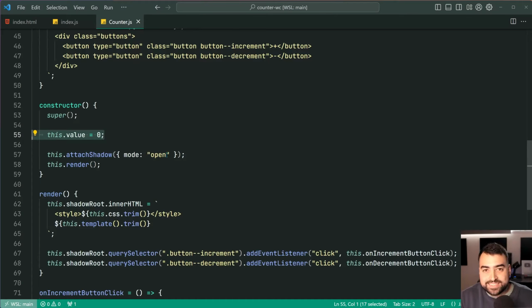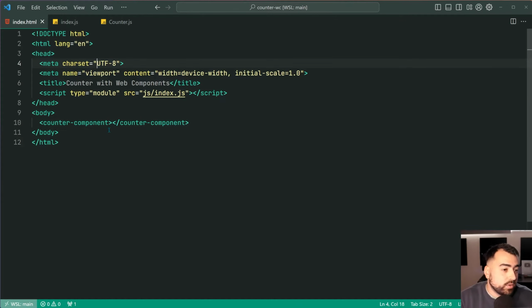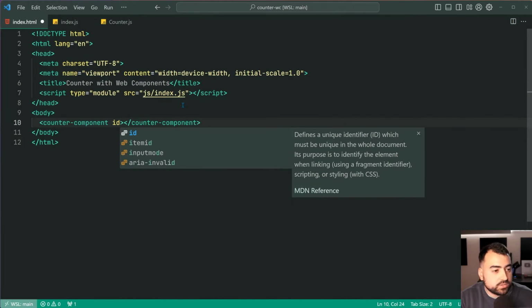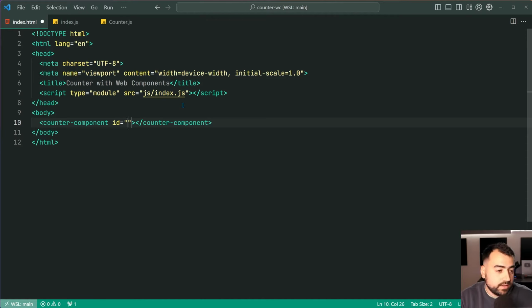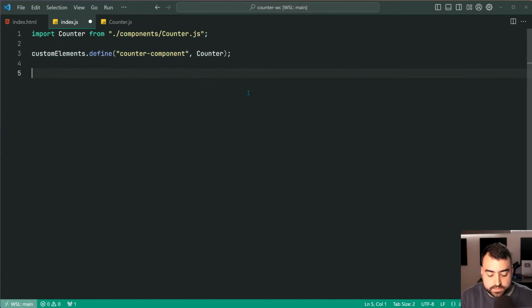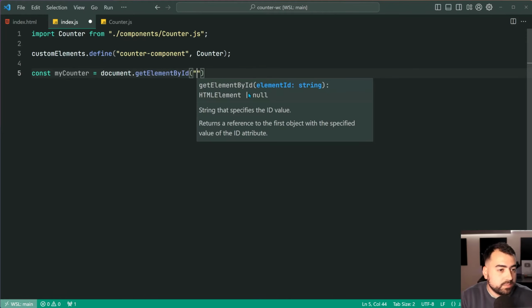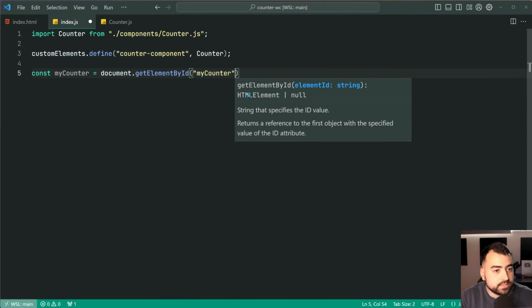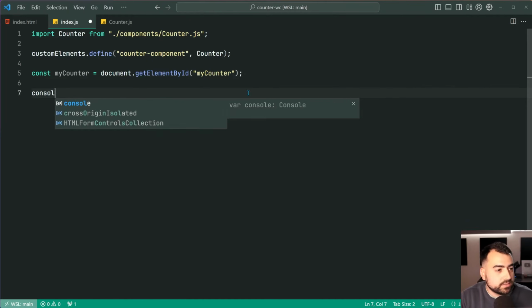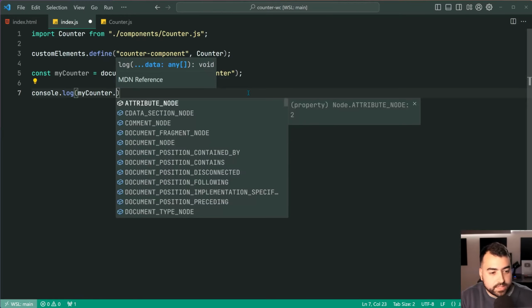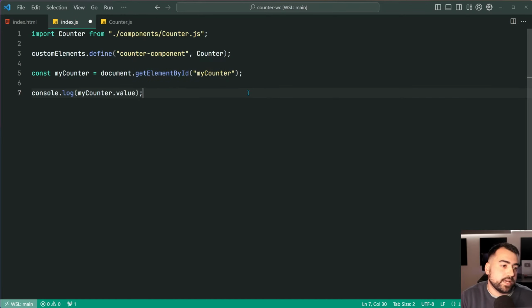Now, one last thing to mention with these components is that any state you have on the actual instances, you can reference in your standard JavaScript code. So if I go back in the index.html, I now want to give an ID to my counter component. I can say something such as myCounter. Then within the index.js, we can say const myCounter equal to document.getElementById. Provide here your myCounter. And we can now say console.log myCounter.value. Okay, so that right there is going to work.